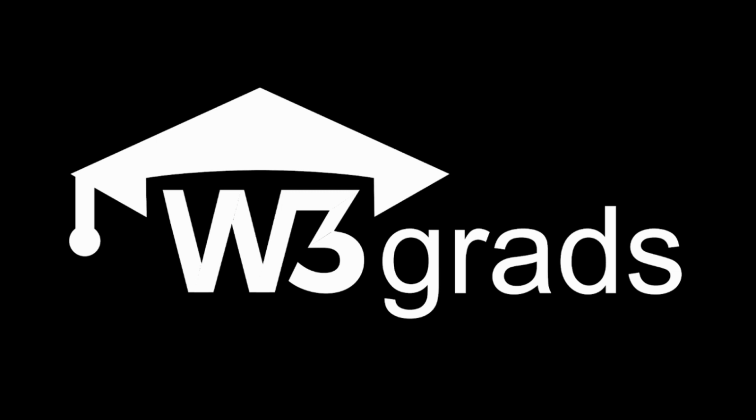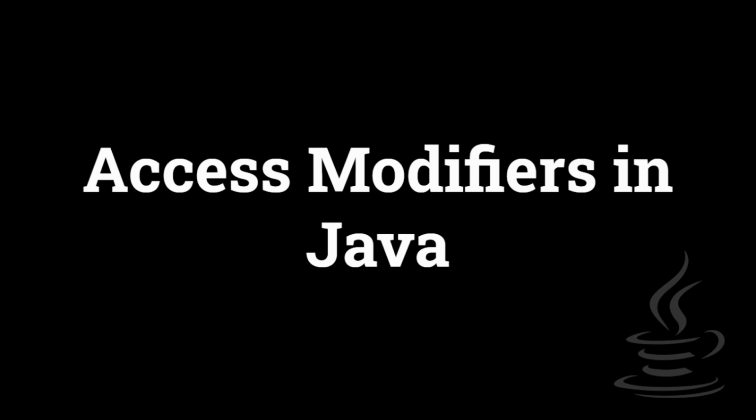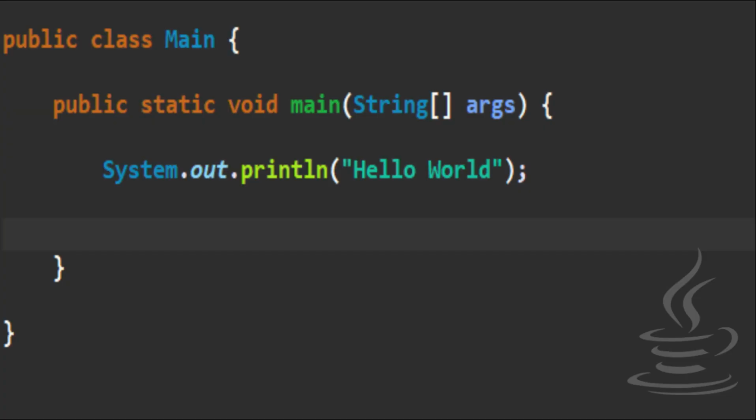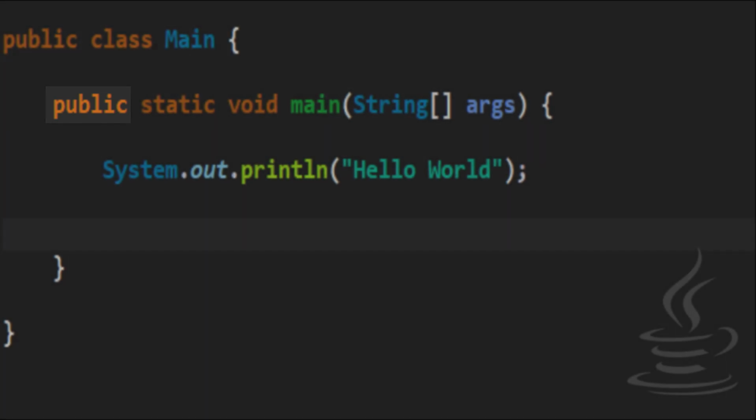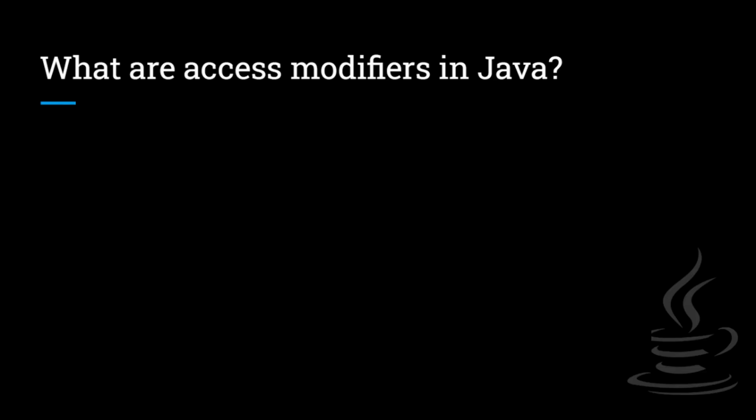In this video, we are going to discuss access modifiers in Java. So, let us begin. While writing the first program, we came across a keyword named public, and at that time, we were thinking, what is this public? Well, it is an access modifier, or an access specifier. So, what exactly is meant by access modifiers in Java?